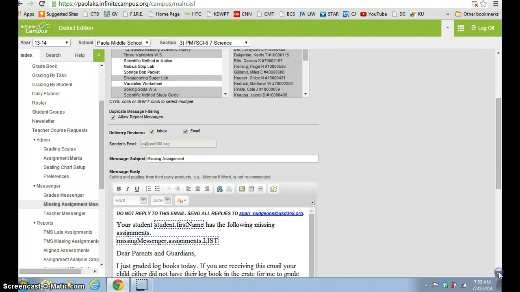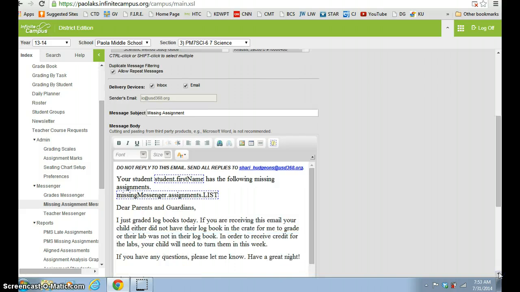And you can, like I said, alter these templates however you want, just so long as you type in what you want and then you hit save. It will save this template for you, so you don't have to keep the default that Infinite Campus supplies you.